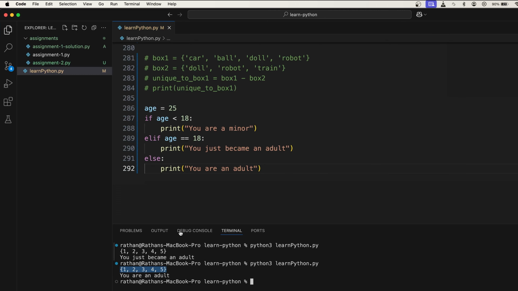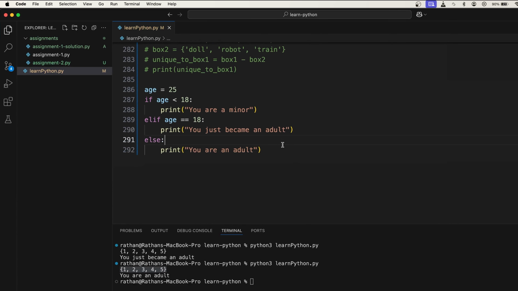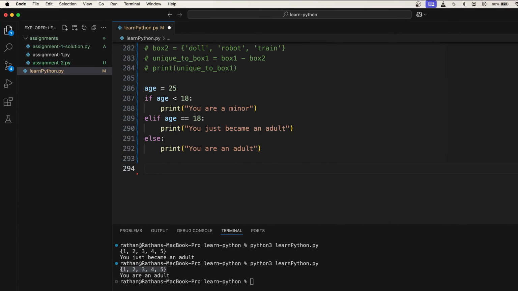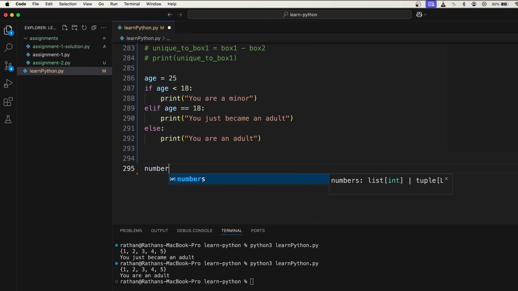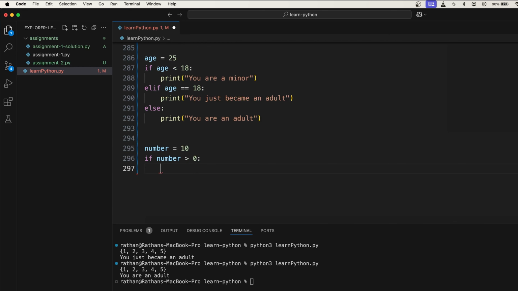All right, I'm seeing some print statements, so I will just remove them. Now I want to take another example to check a number. Let's say we have the number 10. Now I want to check if the number is positive, negative, or zero. So how can you check this? If this number is greater than 0, then it is a positive number.